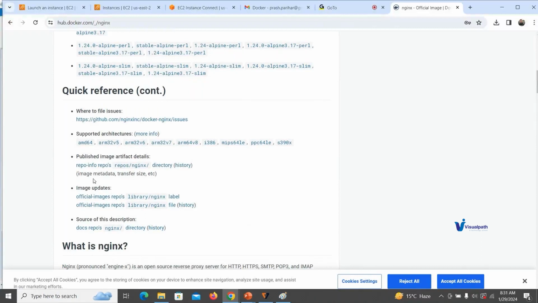So you can just go to the repository of Nginx. Here you will find all the details along with the metadata, transfer size, file size, and everything. You will get all the details, updates if you want. You can go to the official repository.